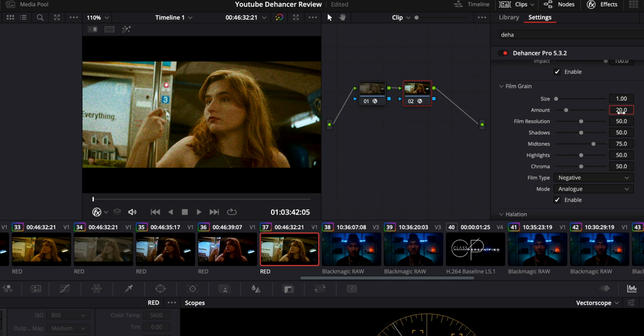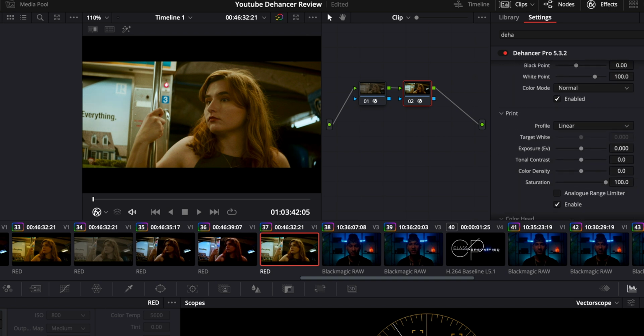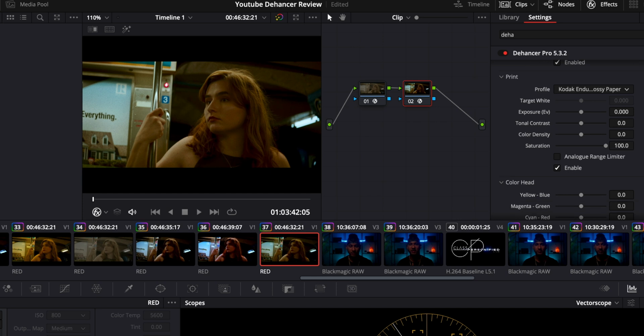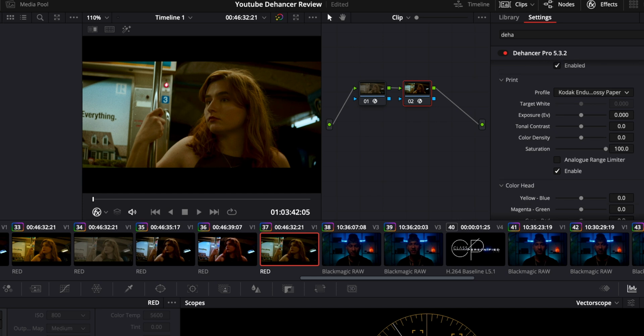After I've chosen my camera profile, I tend to bring the grain down on all levels, all the way down to about one or two, depending on your taste, because when you open Dehancer, the grain is usually set at default, which is really high. Then I choose the print, which is usually Kodak Endura glossy paper, because it has a very shiny, glossy look that I find aesthetically pleasing. And this look is often used in big budget network television. But if you're looking for something softer or a little bit more retro, you could always change it.